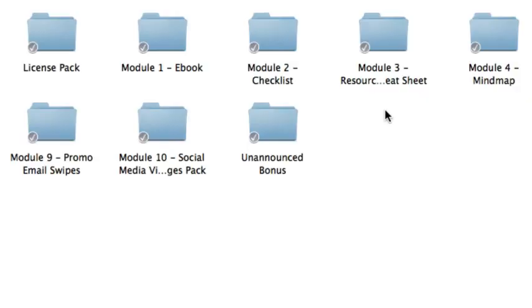Next up, we've got module three. Inside module three, you're going to get the resource cheat sheet. The resource cheat sheet includes related blogs, sites, apps, and tools. So then you can learn more about the topic and download all the recommended tools. The editable Word document is included right here.